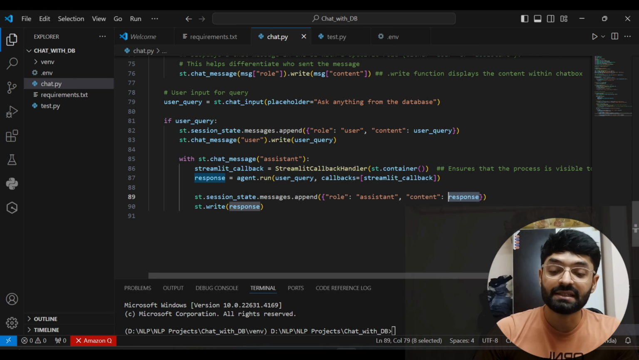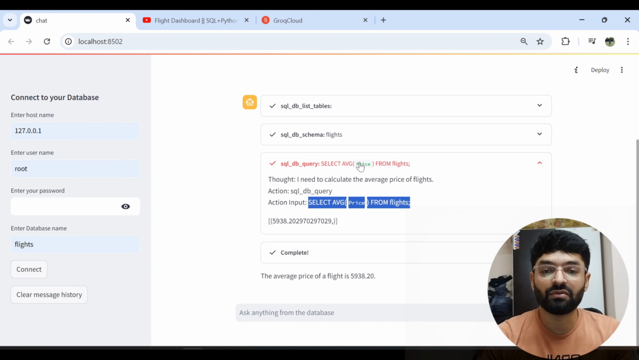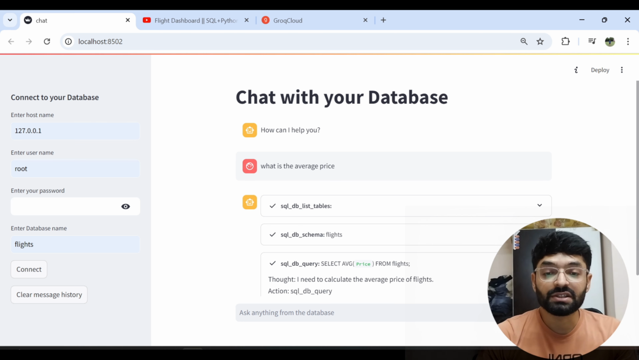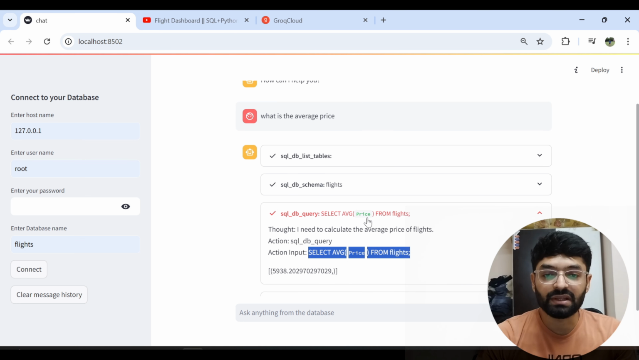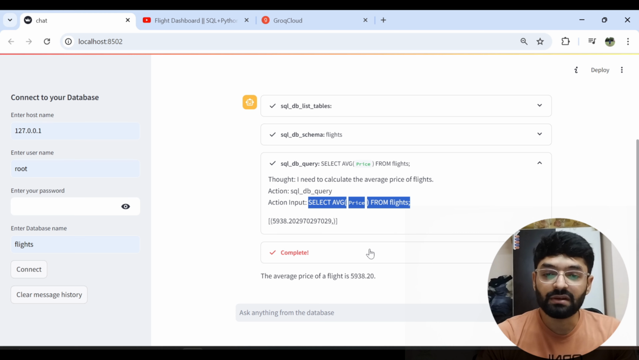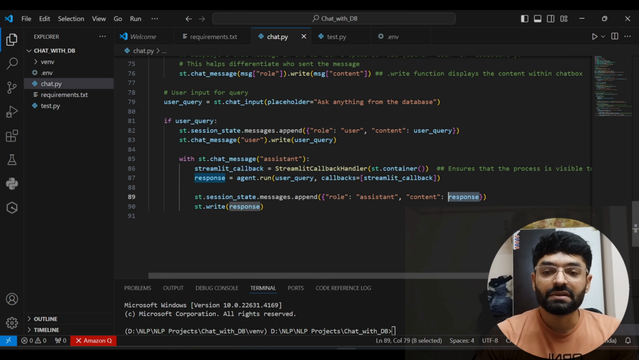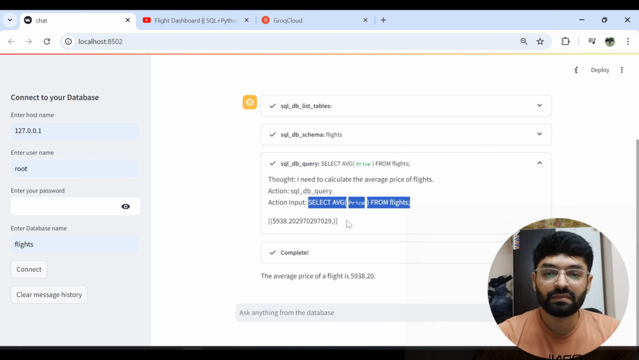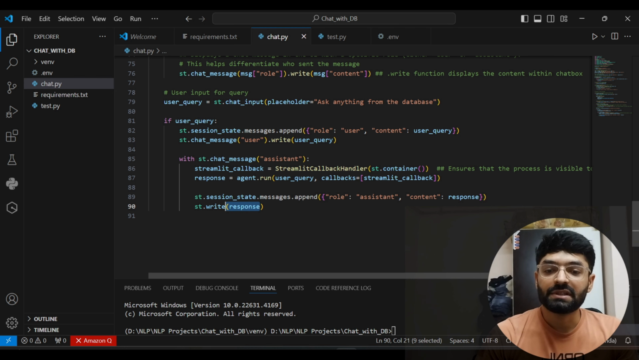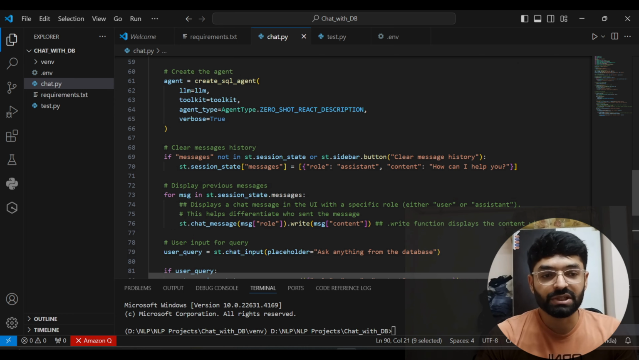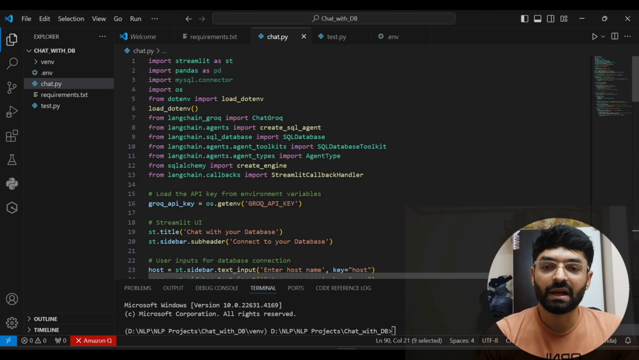This is helpful in differentiating what has been asked by the user and what has been generated by the assistant, meaning this agent. And then you are writing st.write(response). Whatever response you have stored in this variable, you are displaying on this UI. So this is how you could make this application, and that's all about this code.